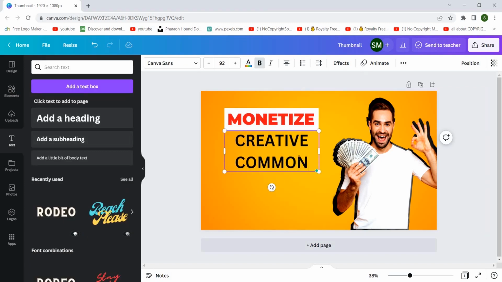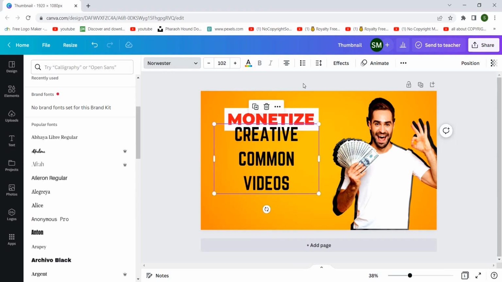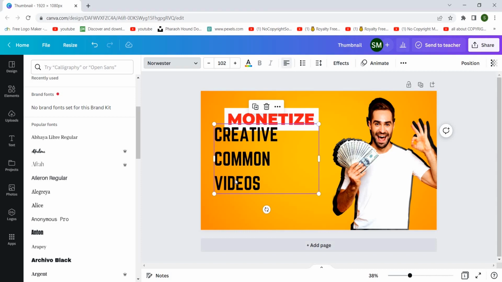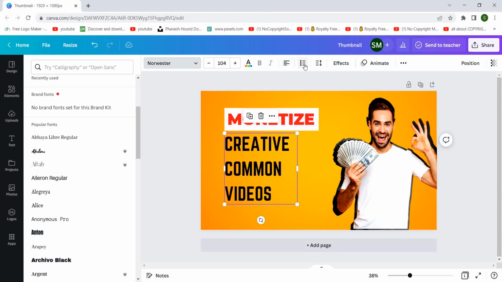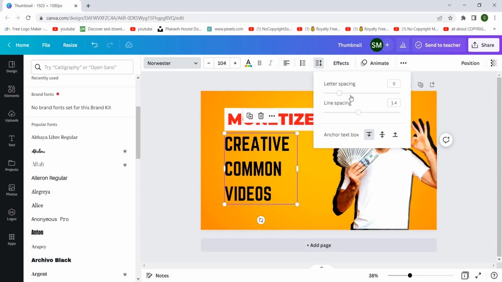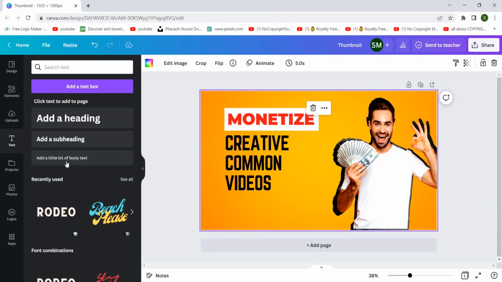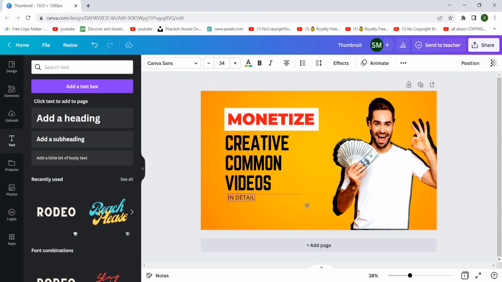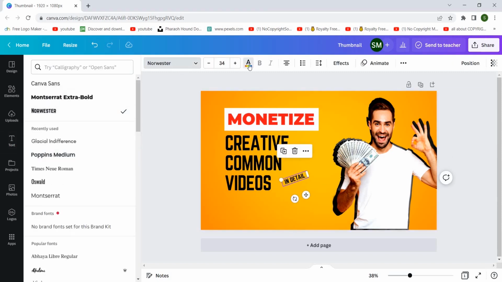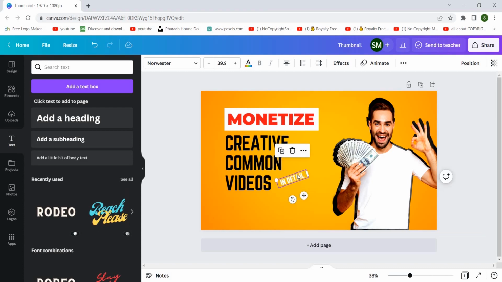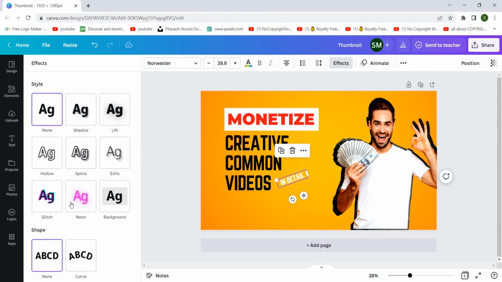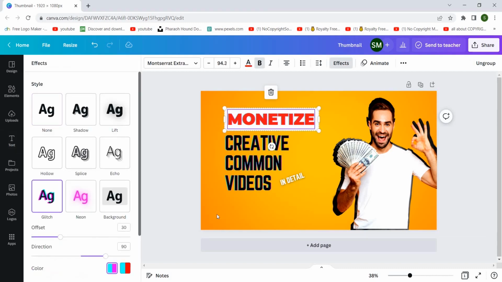Again, let's add another heading. Change the font for it too, aligning it to left. If you want to decrease the spacing between the letters, click here and either decrease or increase it according to your preference. I am also adding a little body text. You can also add in effects to your text. Click Effects and add the one you like.